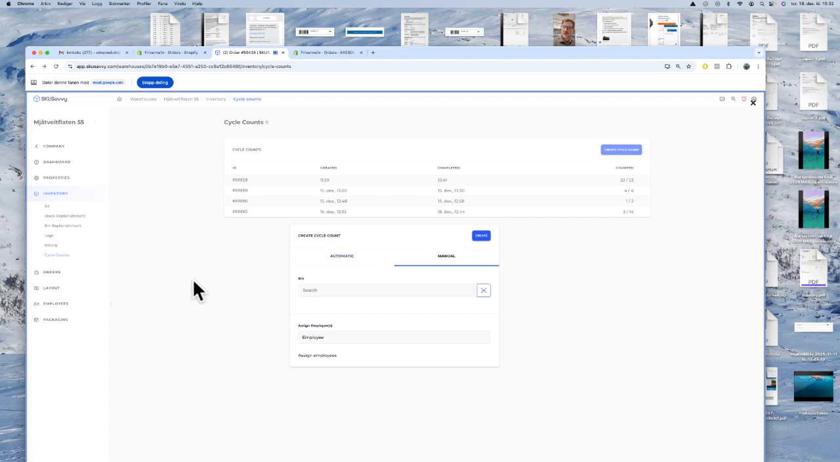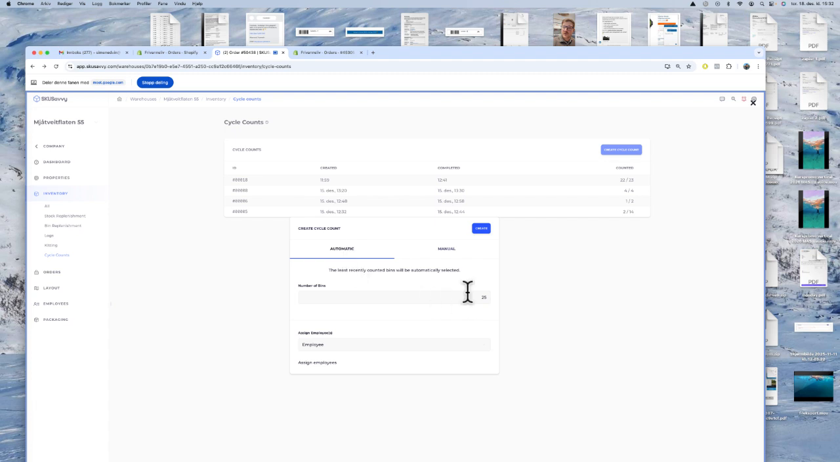Yeah, that's certainly a way to have a little more control over it. The automatic does work pretty well. Basically, the system is going to add bins that have not been counted, like the least frequently counted. So if I were to create this now, it would start from today and everything.